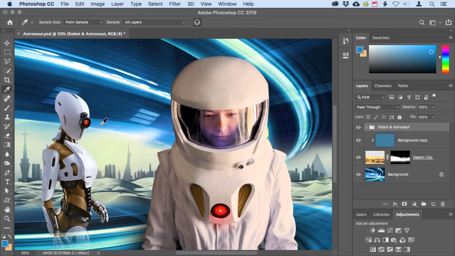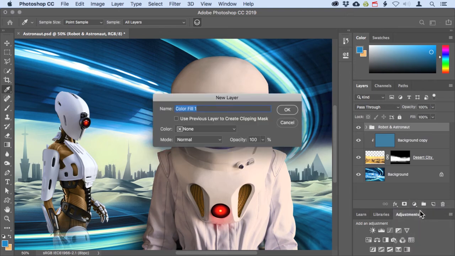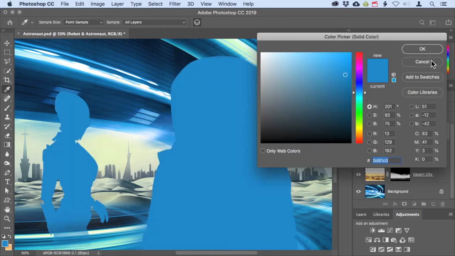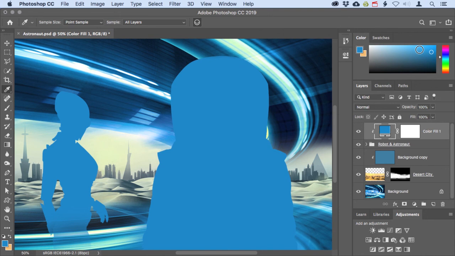I'm going to hold down the Option key on a Mac or the Alt key on Windows, and I will click on the Create New Fill or Adjustment Layer button down here at the bottom of the Layers panel. I'm going to choose Solid Color, and that Option or Alt key shortcut is what prompts this dialog to pop up, where we find this very useful checkbox to use previous layer to create a clipping mask. I'll choose that and click OK, and then I'll click OK in the color picker. And you can see that this new color fill layer is indeed only affecting the robot and the astronaut.